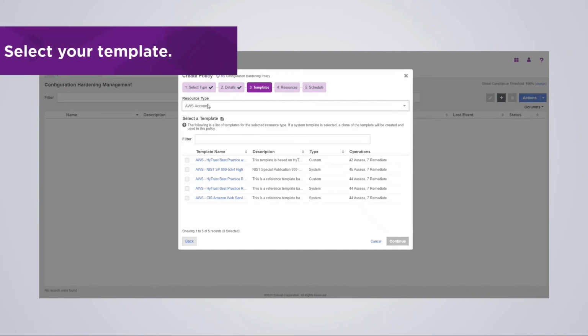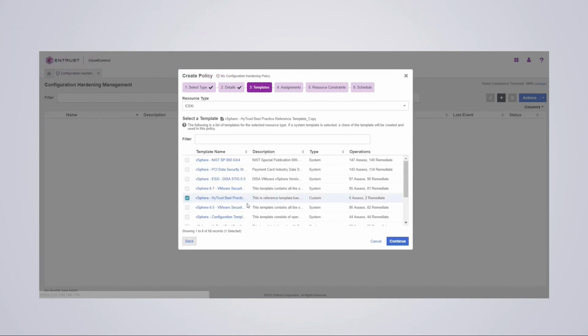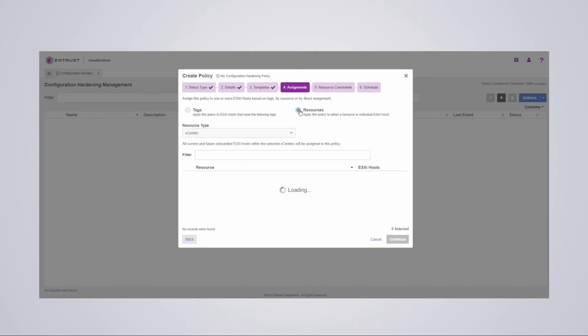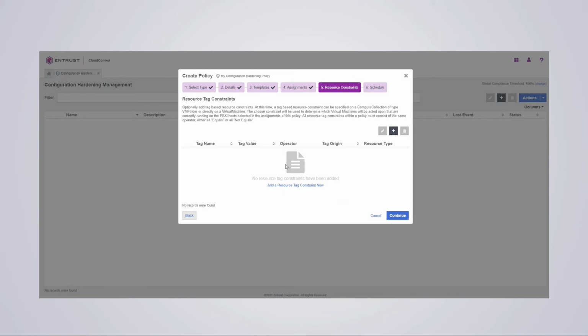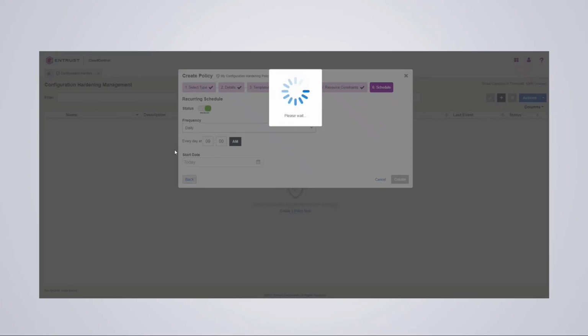Here, you're gonna have to select the template. So I'm gonna do ESXi here on the resource type. And here, I'm just gonna use the vSphere High Class Best Practice template, okay? I'll do continue. I'm gonna use resources instead of tags. And I'm gonna use my vCenter, okay? I'm not gonna constrain to anything. I'm just gonna do it on the whole system. So I'm just gonna say continue here, and I'm gonna schedule. It's gonna run at 9 o'clock in the morning.